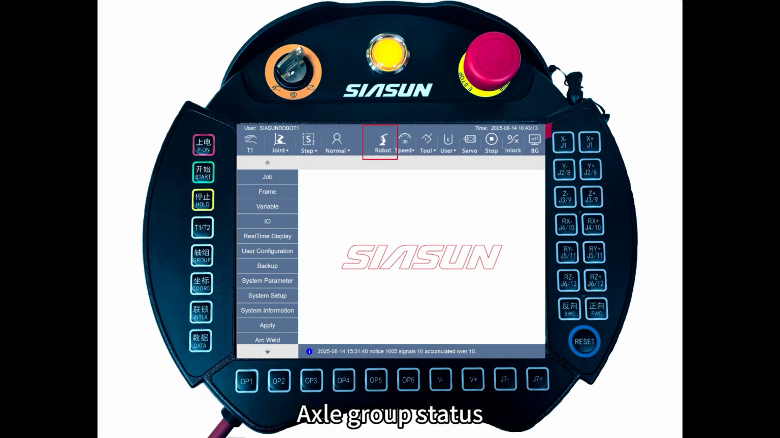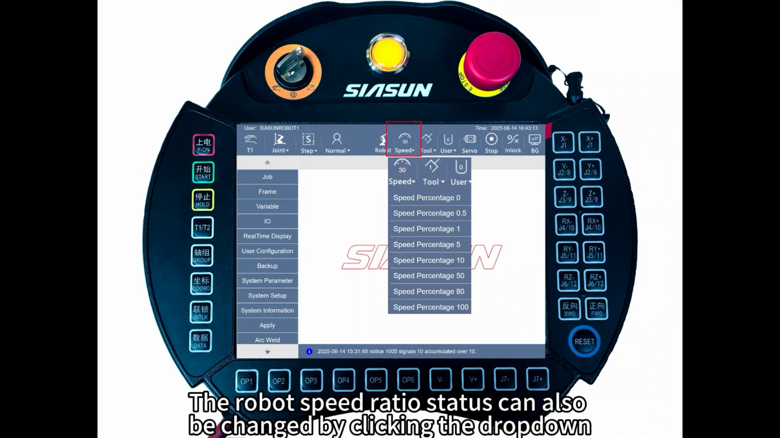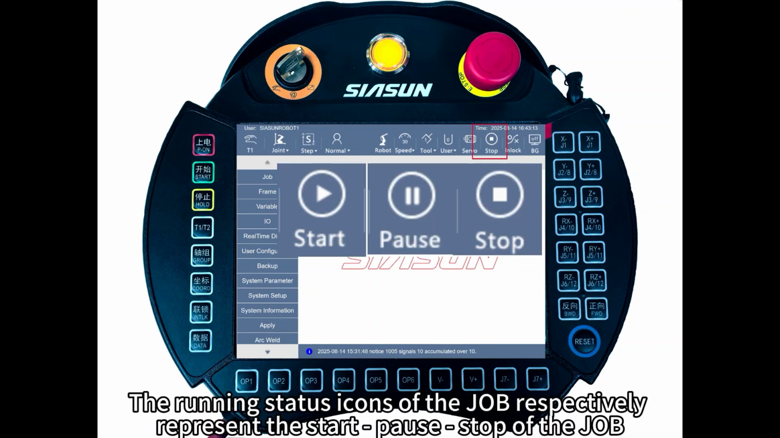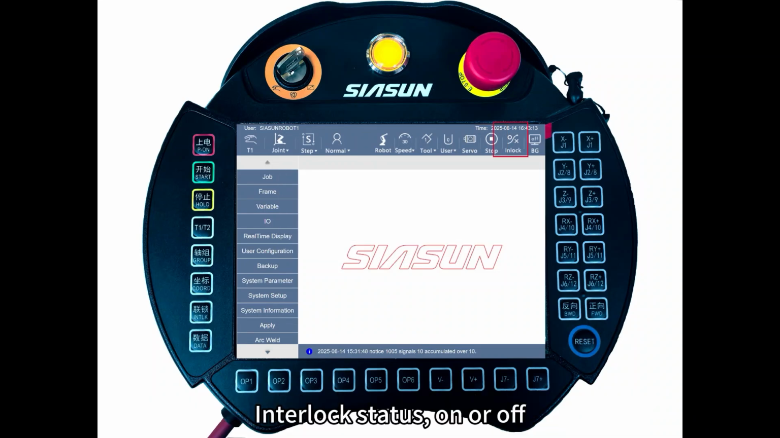IO group status. The robot speed ratio status can also be changed by clicking the drop-down. Tool coordinate status display. User coordinate status display. Server power on or off state. The running status icons of the job respectively represent the start, pause, stop of the job. Interlock status on or off. Background job status on or off.